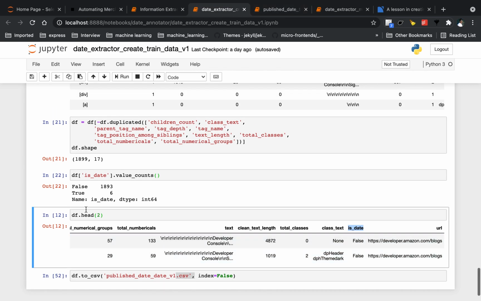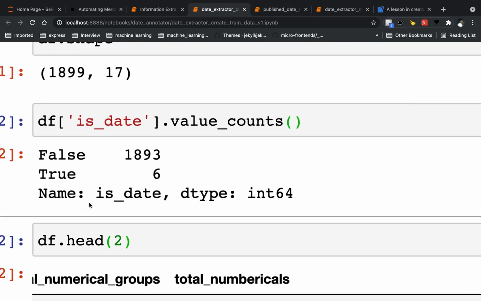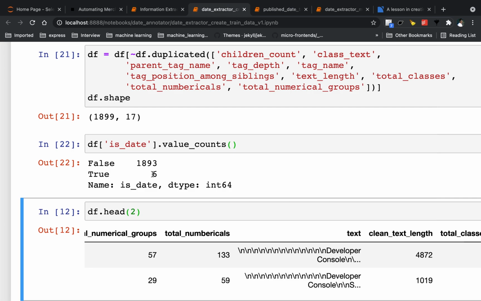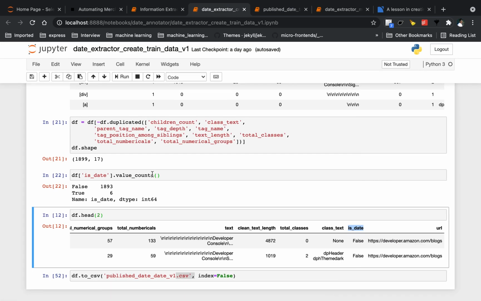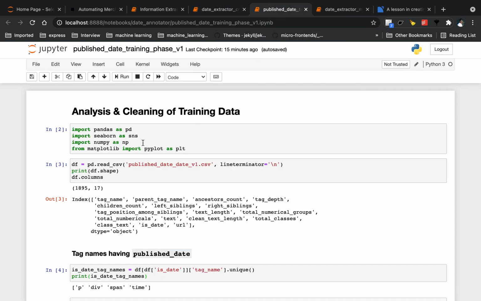So the main problem is the very imbalanced nature. I think 1893 is the number of HTML tags which don't contain a published date. Only 6 tags contain a published date. So this is very imbalanced. Let's see how we can deal with it. Of course there are various approaches to deal with this, but I'm just going through it at a very intuitive level, like how we can clean the data set.